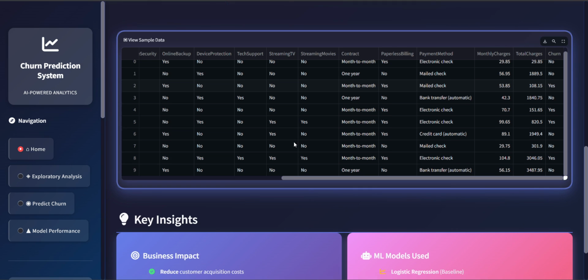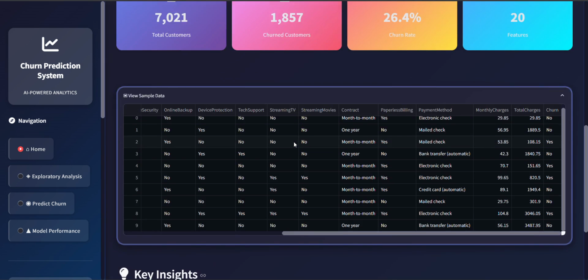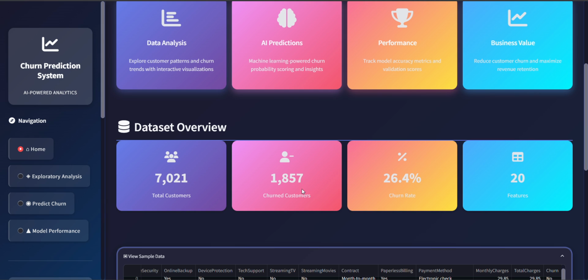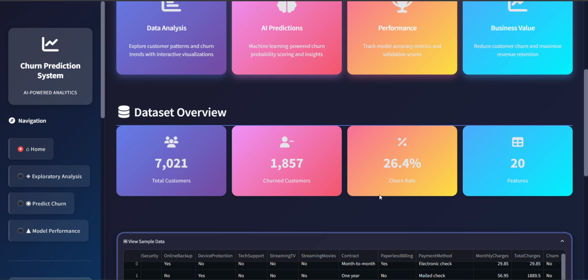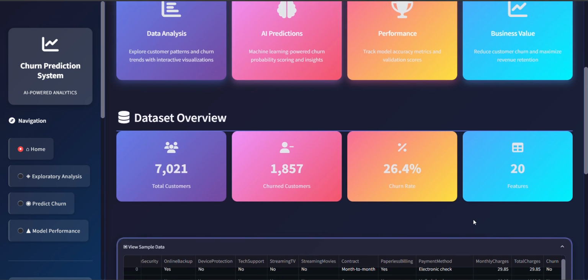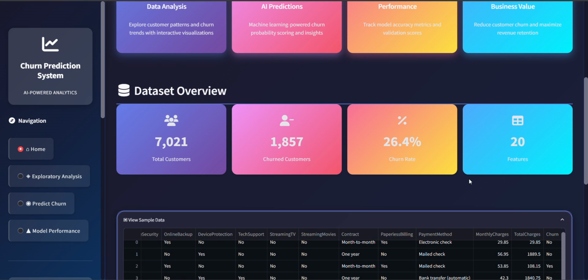The app also highlights key insights. For example, we can see 26.4% is the churn rate. Out of 7,021 customers, 1,857 customers have actually churned. And the data set that I have used here is from Kaggle, which you can find. And this is a glance of the home page.